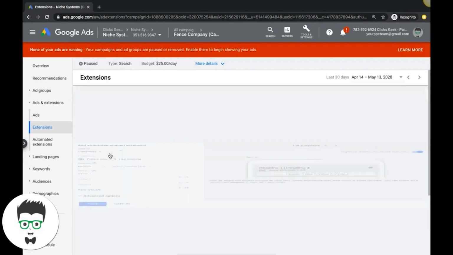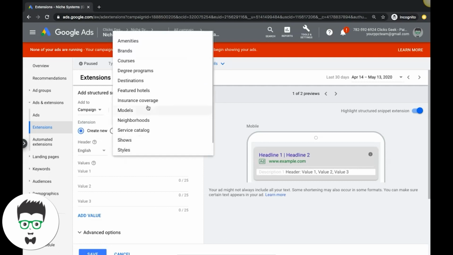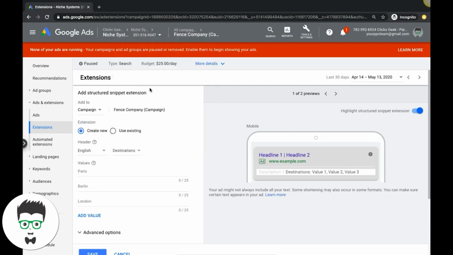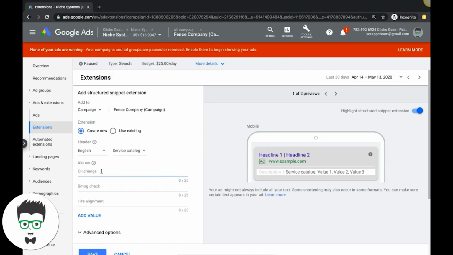Oh, nope, structured snippet. This is pretty cool too. It's just another layer of different things you can do. If you're a hotel or something like that, you can do amenities, brands, courses, degree programs, destinations, featured hotels, insurance coverage, different insurance types, models if it's a car type thing, neighborhoods, different neighborhoods around a location you're servicing, or service catalog, which is the most common one. So let's say we're in a fencing campaign, we could do wood fences, chain link.